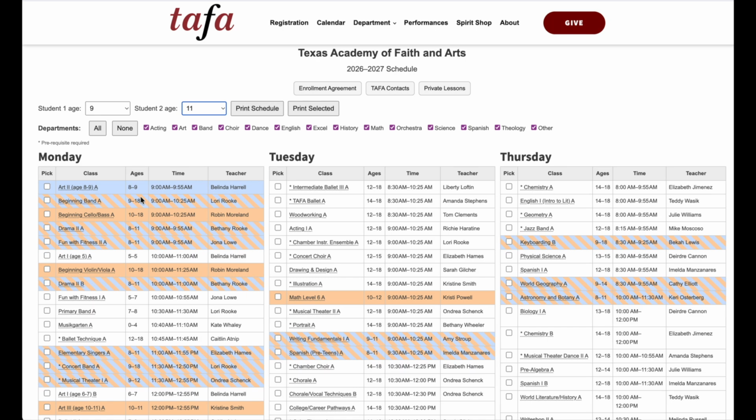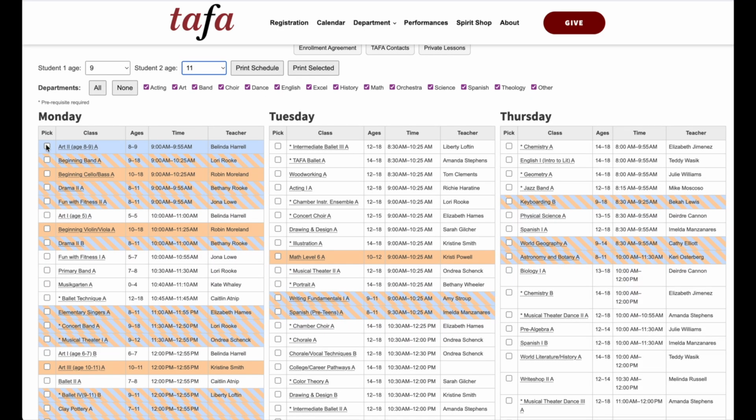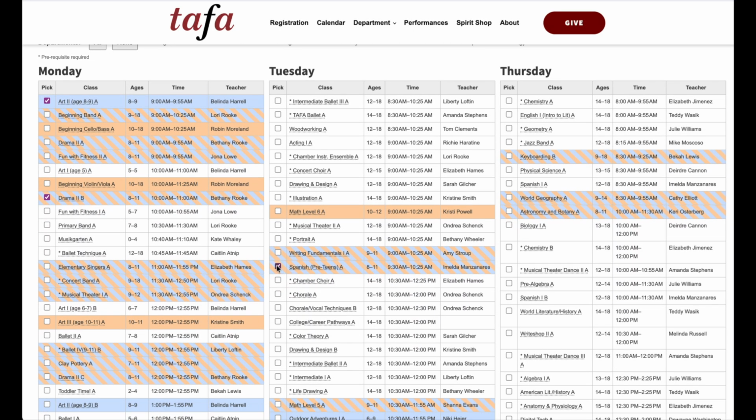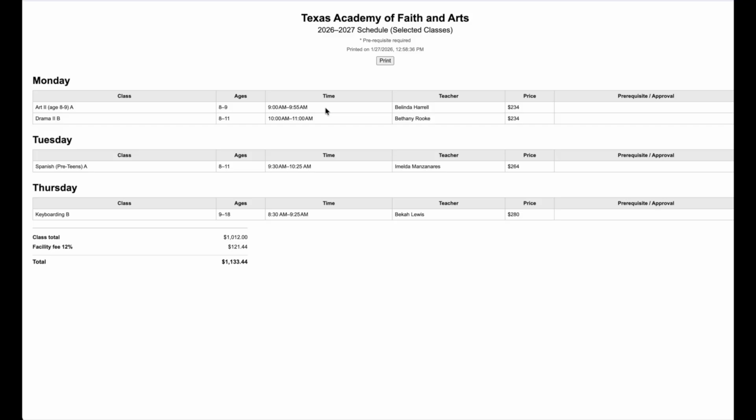The next thing you're able to do is if you're interested in certain classes, you could pick those different classes. So say I'm focused on my 9-year-old and he wants to take an art class, and maybe he wants to take also a drama class, and then maybe he's going to take Spanish preteens over here. And then possibly on Thursday, he's going to take a keyboarding class. You could select those classes, then go up here to the print selected. And that's going to show you all the classes that you have right there. It'll also show you if there's a prerequisite available or needed for that class.